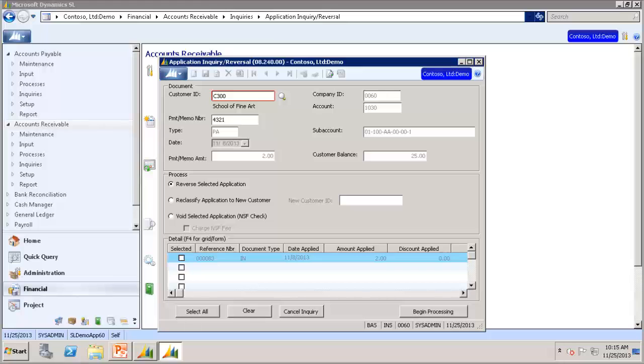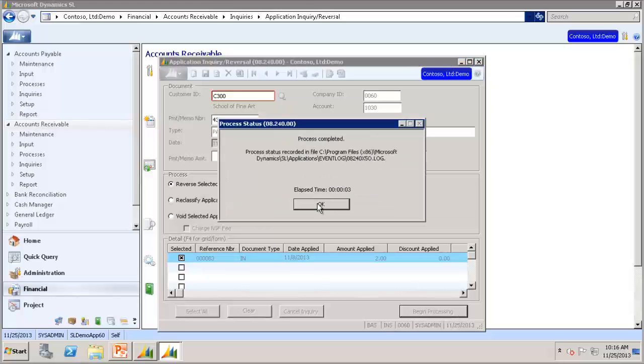After you've selected the payment memo number, you will notice in the detail frame, it will list the invoices this payment has been applied to. You will select the invoices you want to unapply the payments for. Make sure reverse selected applications is checked, and then click Begin Processing. This payment will no longer be applied to those invoices and will be available to apply to any other invoice.